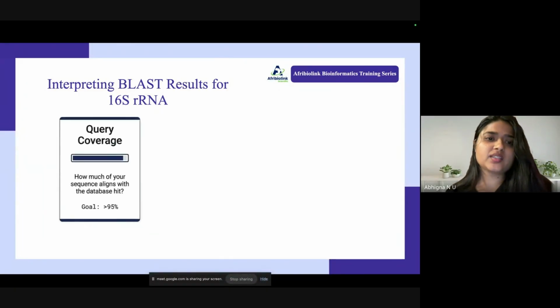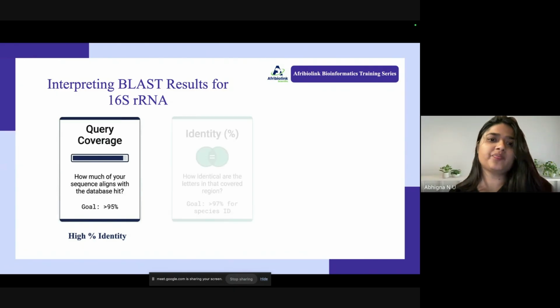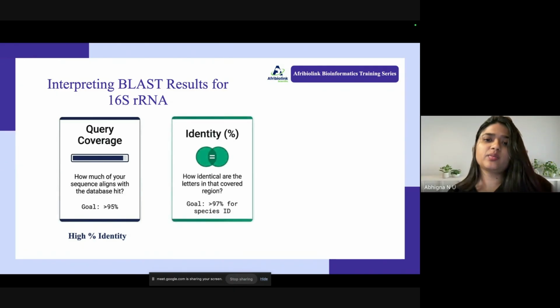Okay, blast results contain a query coverage which tells how much your sequence aligns with the database hit. It performs pairwise analysis. A higher percentage of identity means your results are more accurate. Next is percentage identity: how identical are the sequences covered in that region? The goal is to find a sequence which is higher than 97% with high coverage.